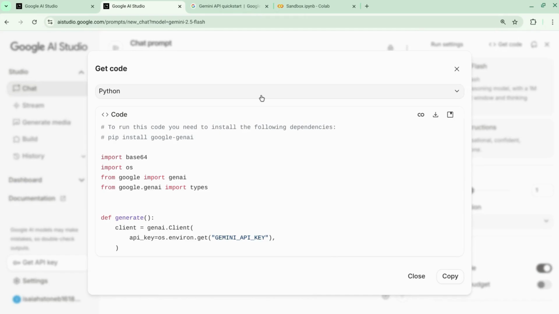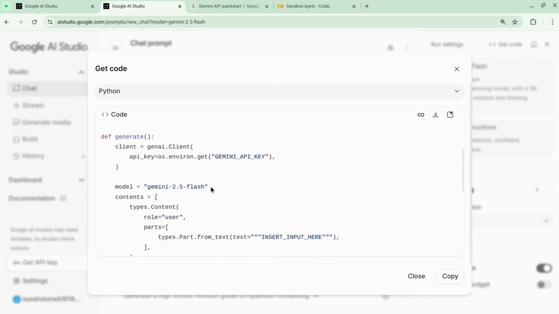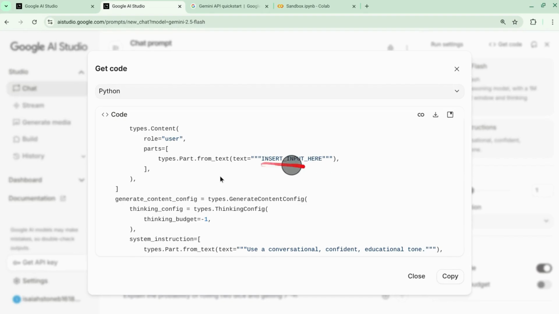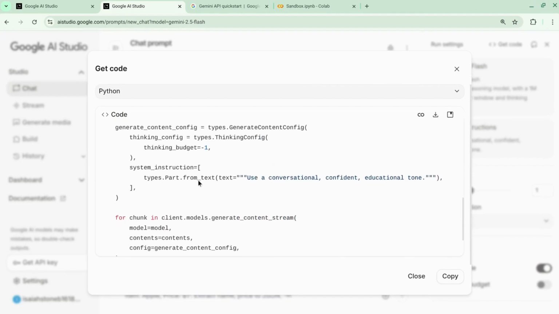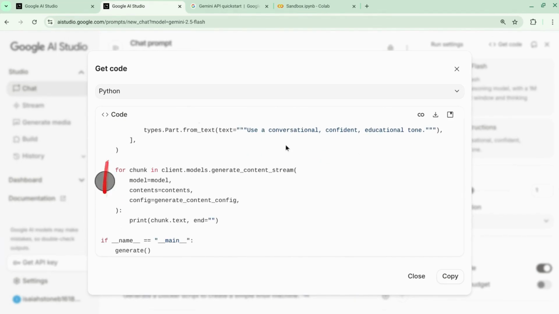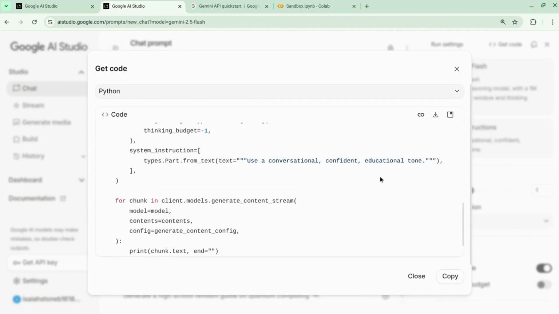You can choose what coding language you want to use, and here's your code. It gives you the code to send your Gemini API key to the Gemini API, defines the Gemini model that you're using. Here's the portion for your prompt, and then the configurations and the settings for the thinking budget, as well as the system instructions. And this portion right here gives you the streaming effect, so it looks like it's responding in real time. You can copy the code, you can download the code, or you can bring it straight into Google Colab.